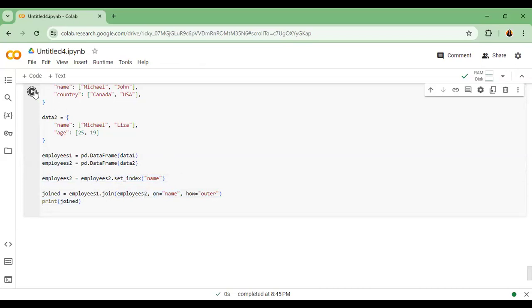So let's run this one. So now we have here Michael Canada 25. Since we also have Michael in here, it joined its country and age. Then for John and Lisa, the same condition applies, wherein one is not present in data 1 and one is not present in data 2. That is why we were able to gather none.